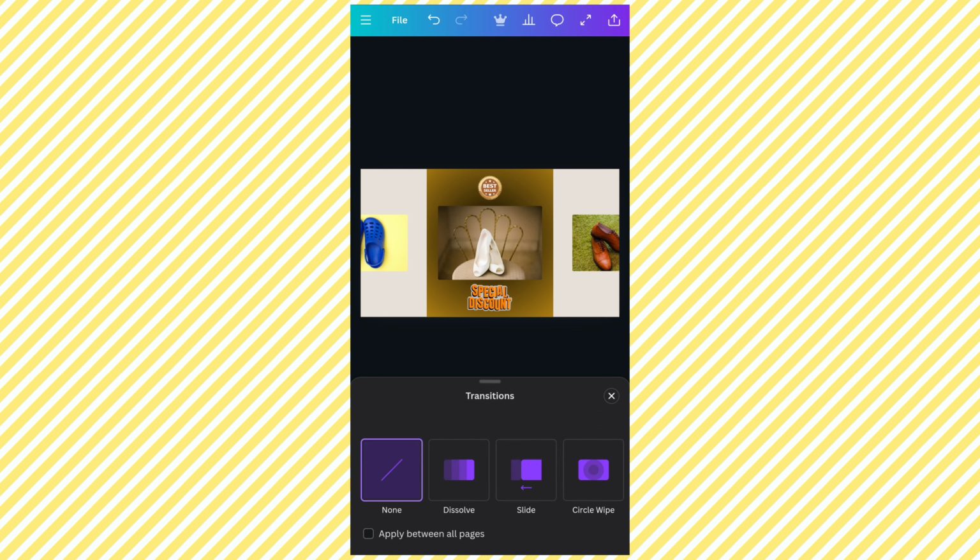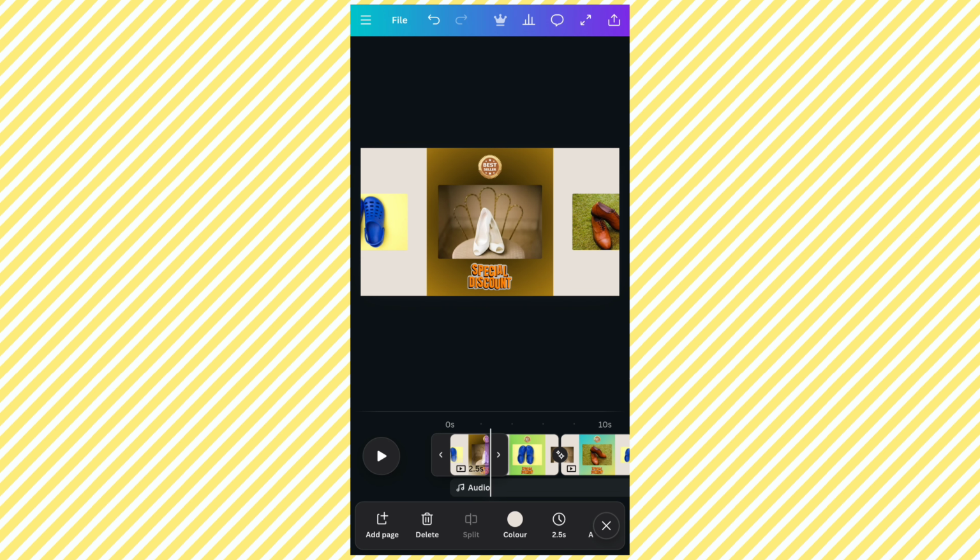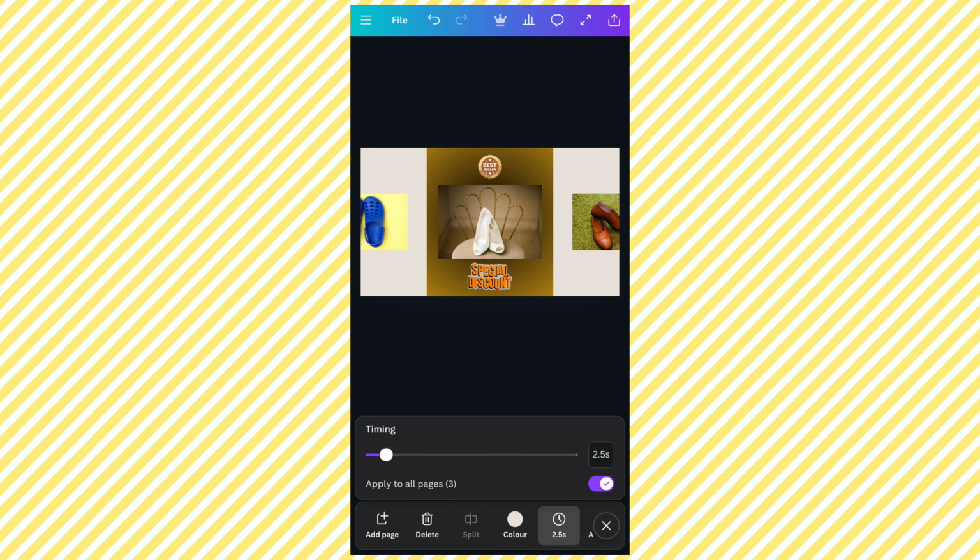Click on the plus sign. Add the transition match and move. Fix the duration to 2.5 seconds.